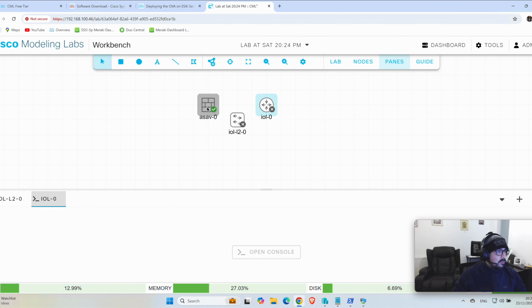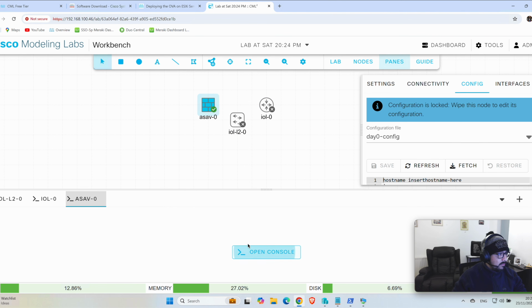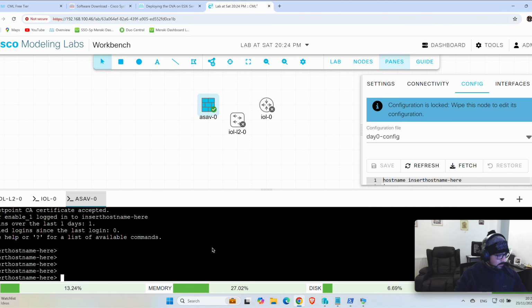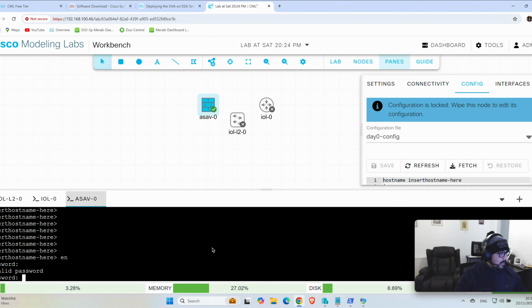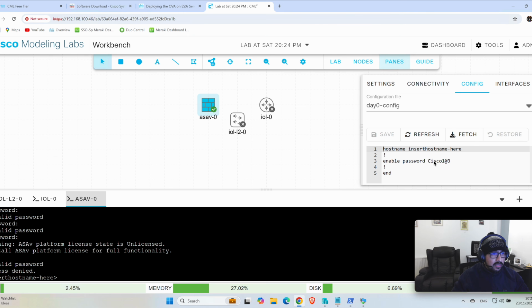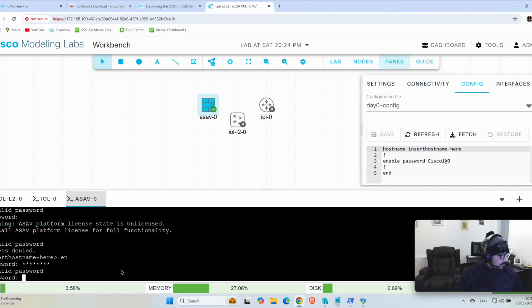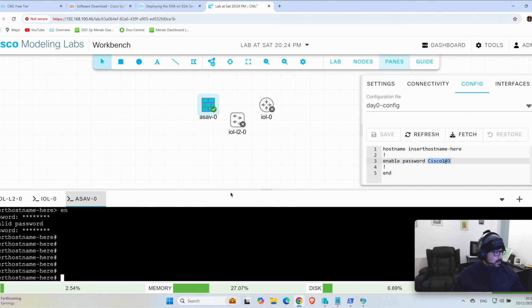Yeah, and the ASA seems to be ready now. Let's try to console it. Yeah, there you go. This one comes with a password. So let's have a look. So yeah, there you go. So if I go enable and, I don't think it liked it. Yeah, there you go.